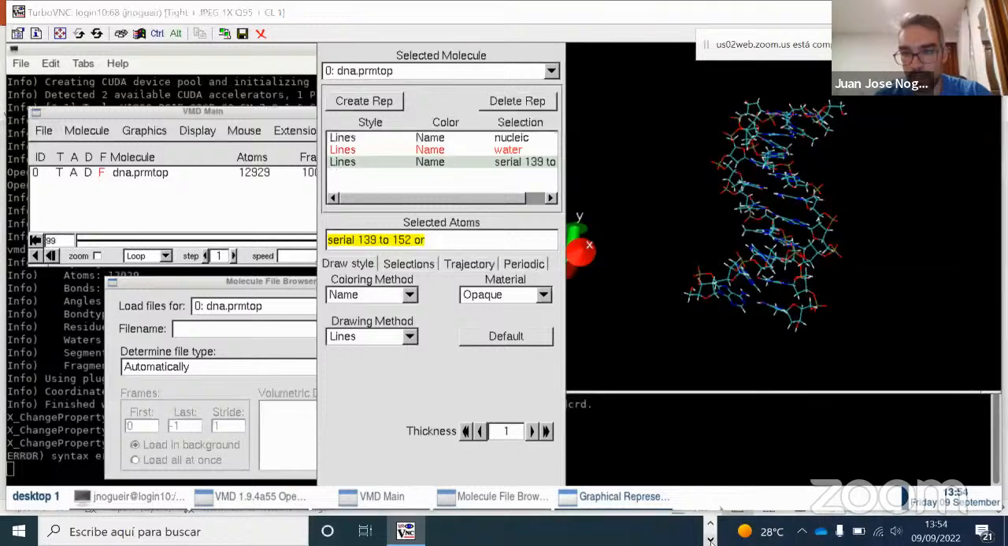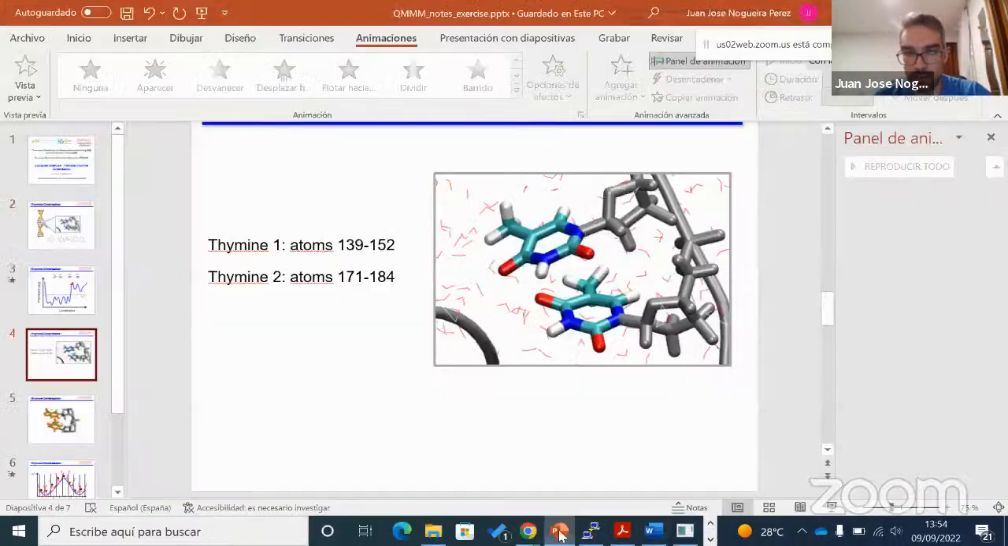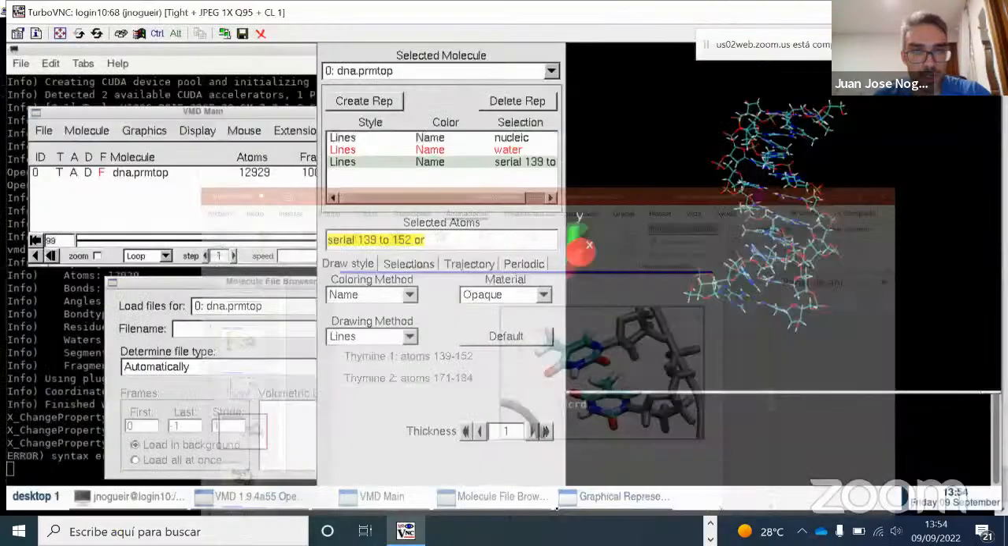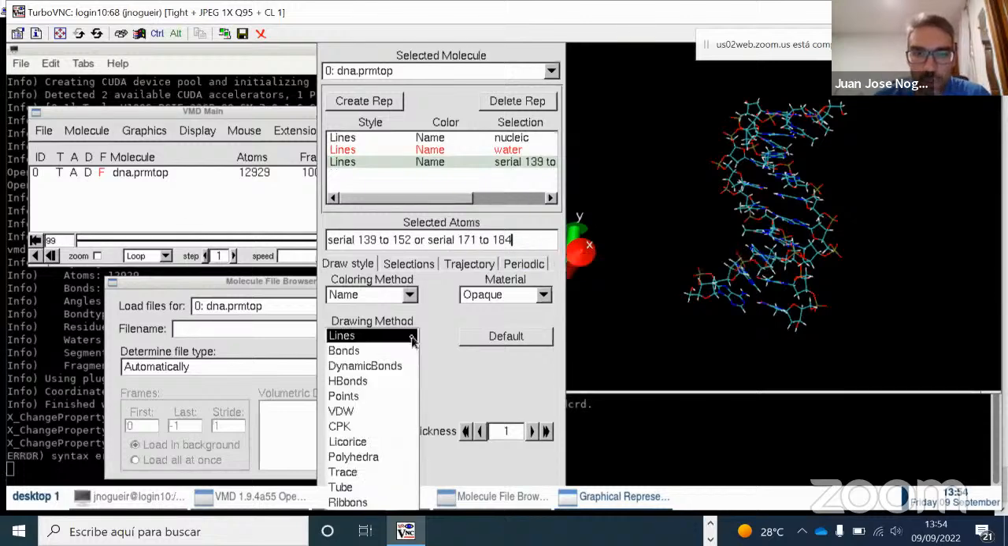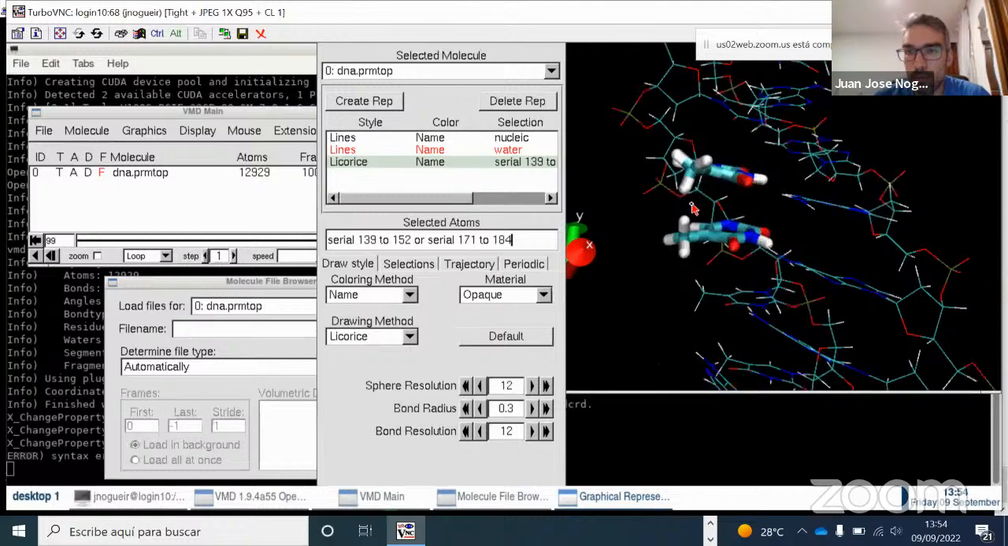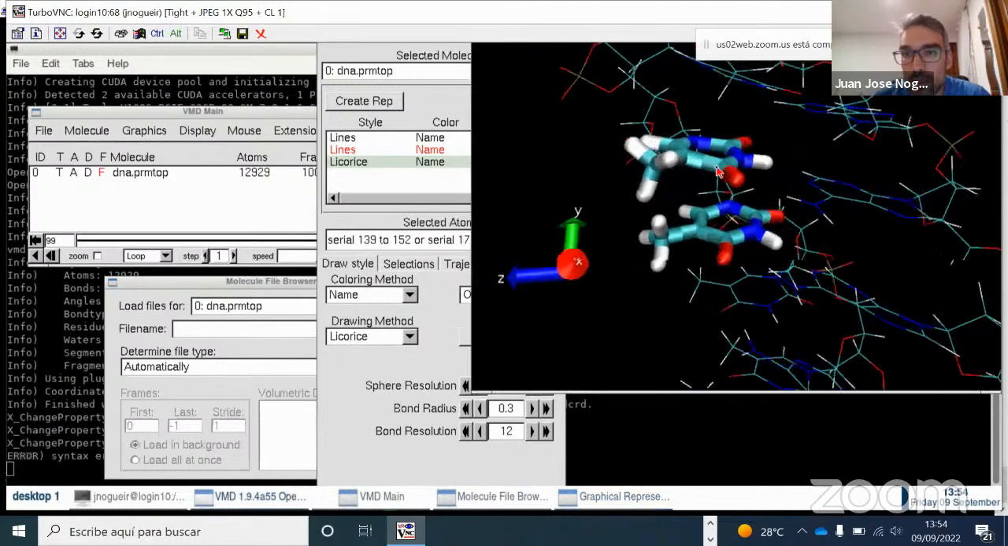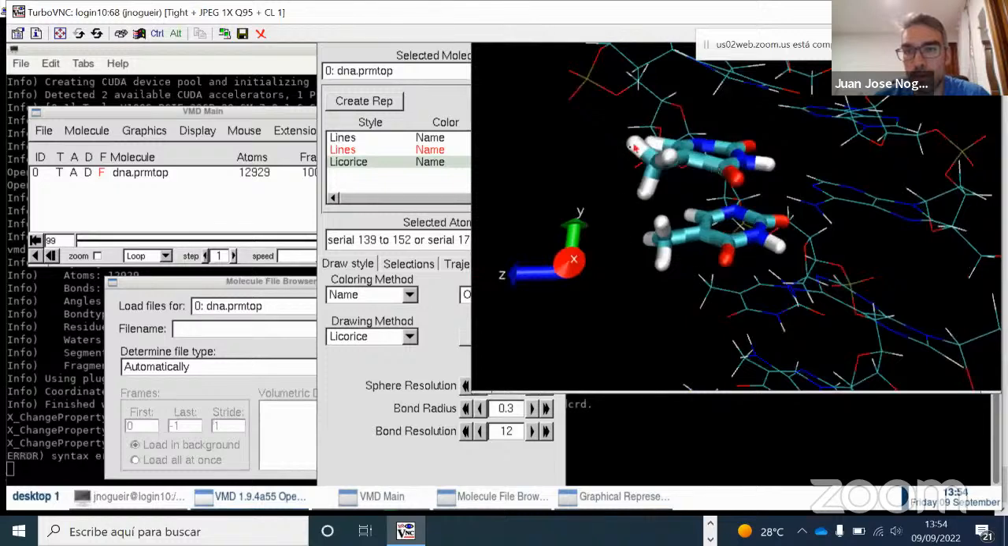And now the others are 171 to 184. Serial, this keyword serial, you can select the atoms by their index. So I'm going to represent the quantum mechanical region, for example, with licorice. And now I zoom here and you can see, this will be our quantum mechanical region.